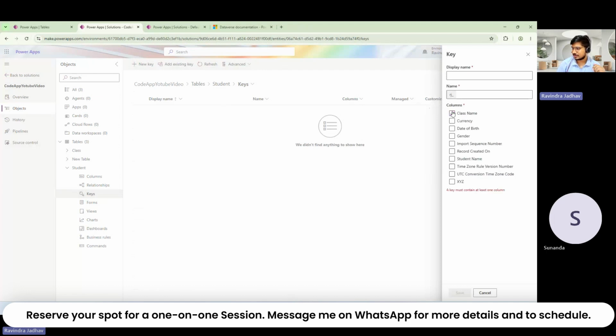Let's assume the class name should be unique in our student table. So we can create a key with the class name, and it will prevent duplicate records from being created. And this is server side logic. If you implement it on the Dataverse table, that will apply everywhere.